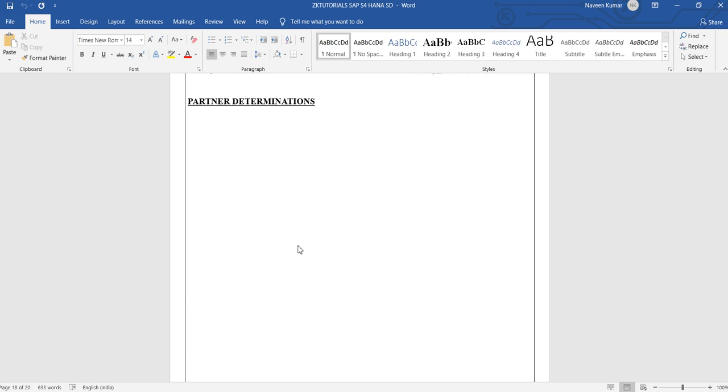The common partners we have are the sold to party and the bill to party. Sold to party and bill to party are the common partner functions we'll be using. So it is sold to party, and in the same way we can see the bill to party. These two are common, and we'll be using them for the partner determination function.